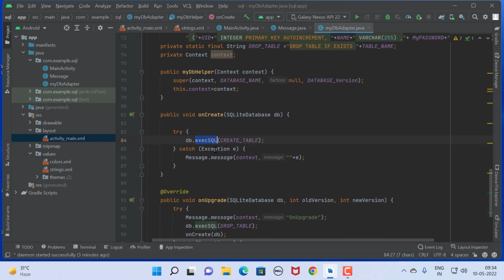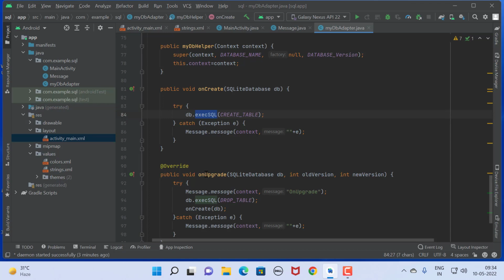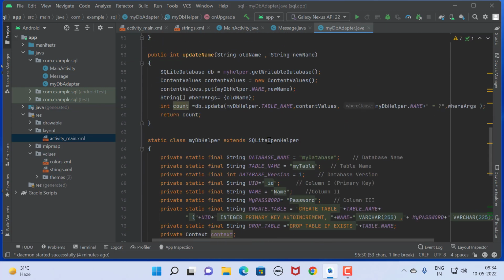If there is any error, we catch it through the exception here. And in onUpgrade we are going to update the database, and for onUpgrade first of all we need to drop the current table and create the new database. So using this code we achieve the update. So this is the SQLMyDatabaseAdapter.java class basically.